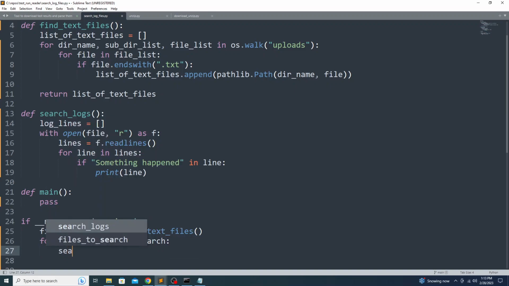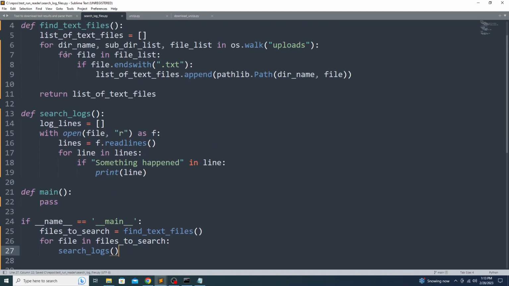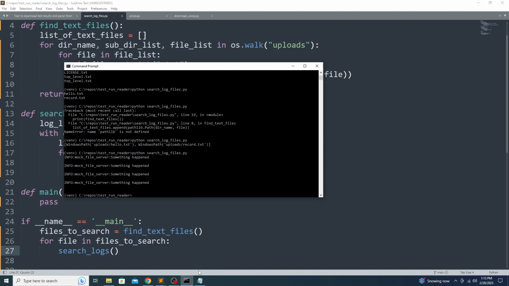And then I call search log. Cool. So now what this is going to do, hopefully, is iterate through all of the different files and search for "something happened." And then if it finds it, it's going to print it out. Let's see, does it do that? Cool. So it's finding "something happened."